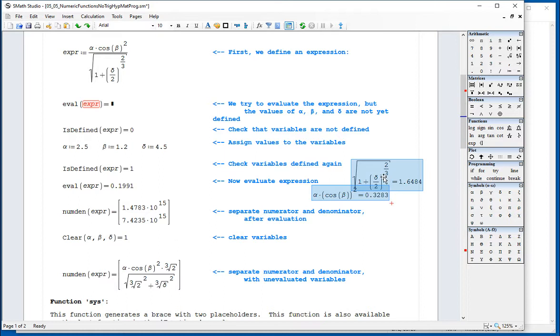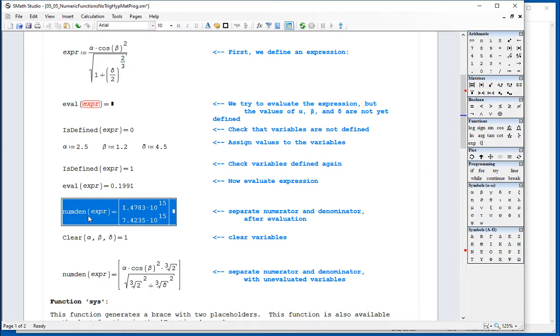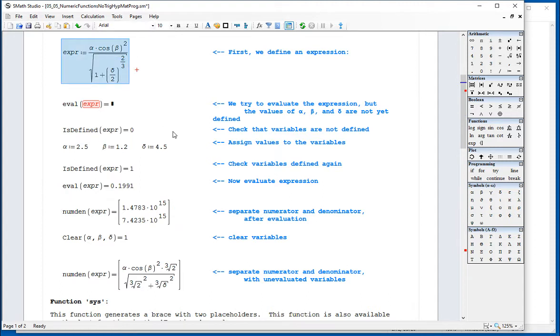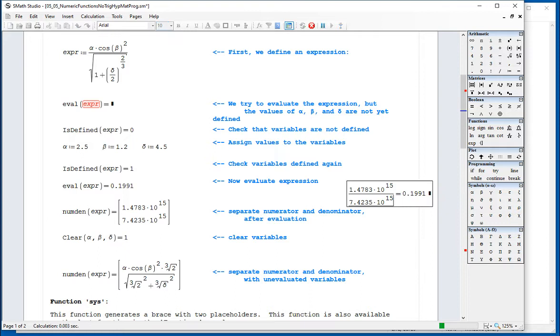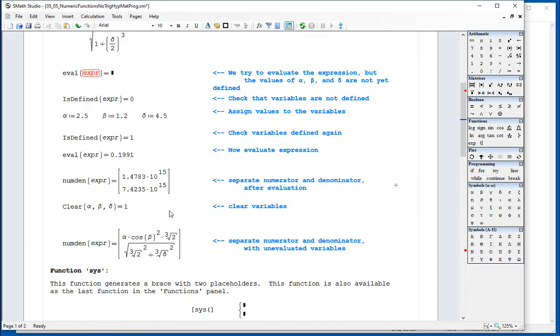So you want to use this numerical numerator-denominator expression with a purely unevaluated expression like this one. Otherwise, you get something strange here. I'm going to check something. If I take this numerator, put it over here, and then divide by this denominator, I do indeed get the result that I expect, but I don't know where those values come from. So don't trust that numDem function after you have evaluated. Trust it before evaluation. How can I do that if I have already evaluated?